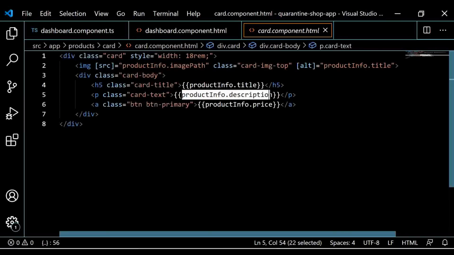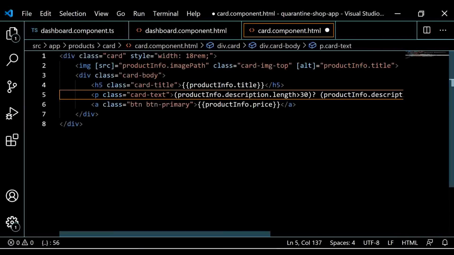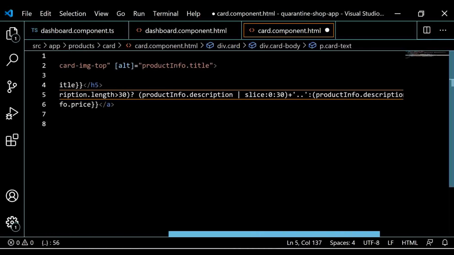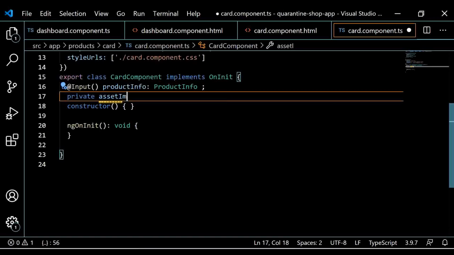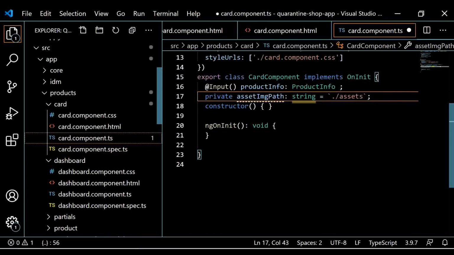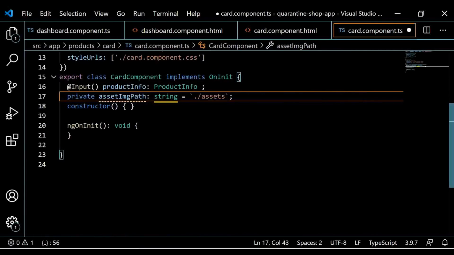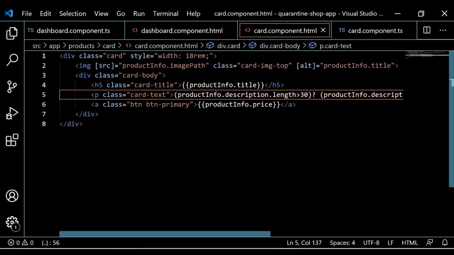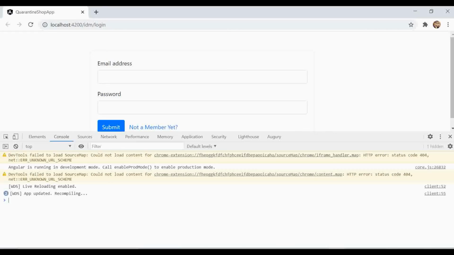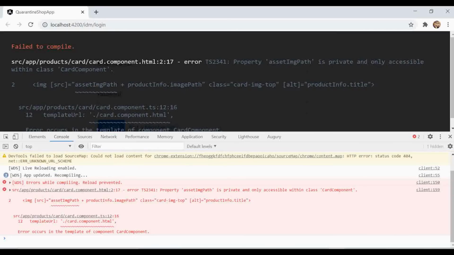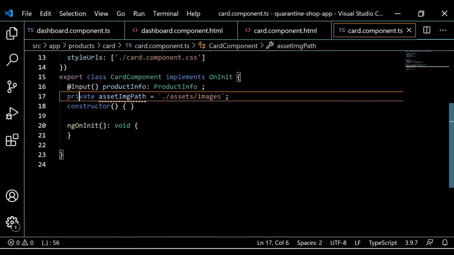Since the descriptions are really long, we need a way to truncate them beyond maybe 30 characters, maybe 50, we'll see. Since the image path does not start from the asset folder path, we are explicitly providing it here from the template. Oh, okay, my bad. This should be public, not private.